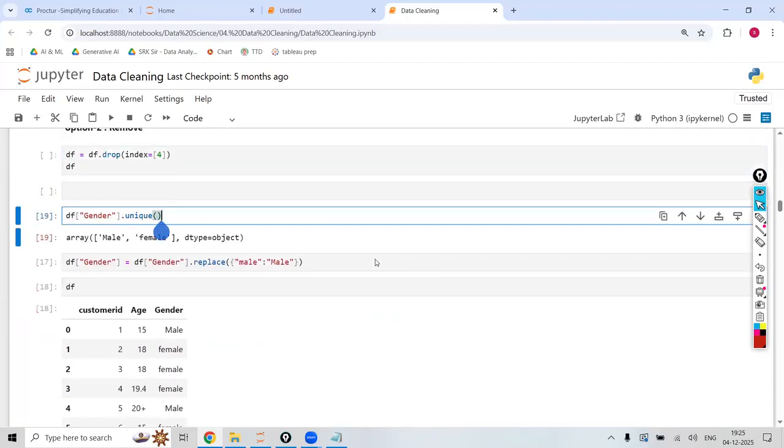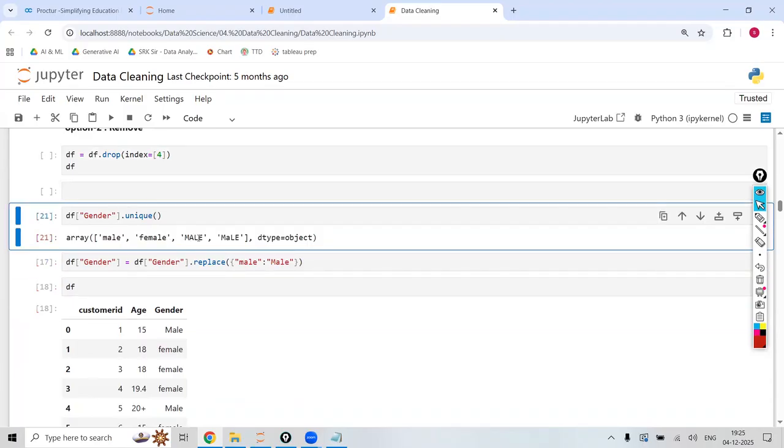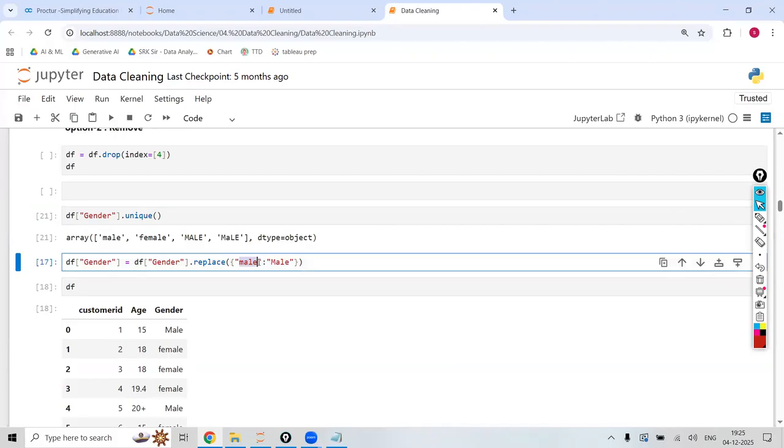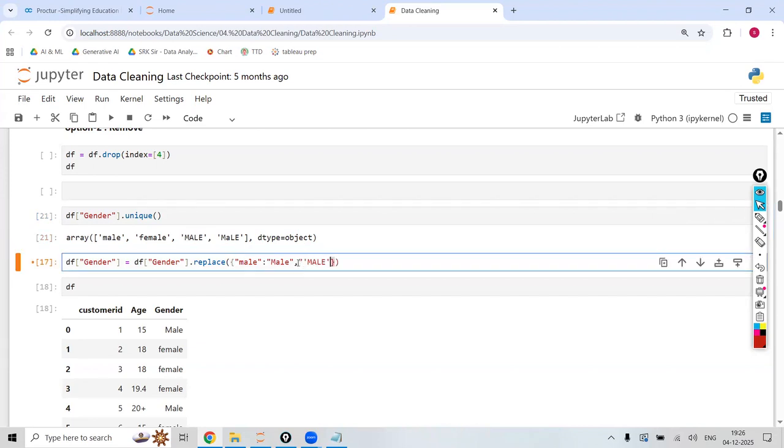Now when I observe the unique values, can you see small male is there? Caps lock male is there? MAL is there. But these three of them come under a single category for me. But multiple are there. Now what do I have to do? So here I can take the small male into this one. Second, comma, this one also. This one also I can take here. And this one also has to be converted.